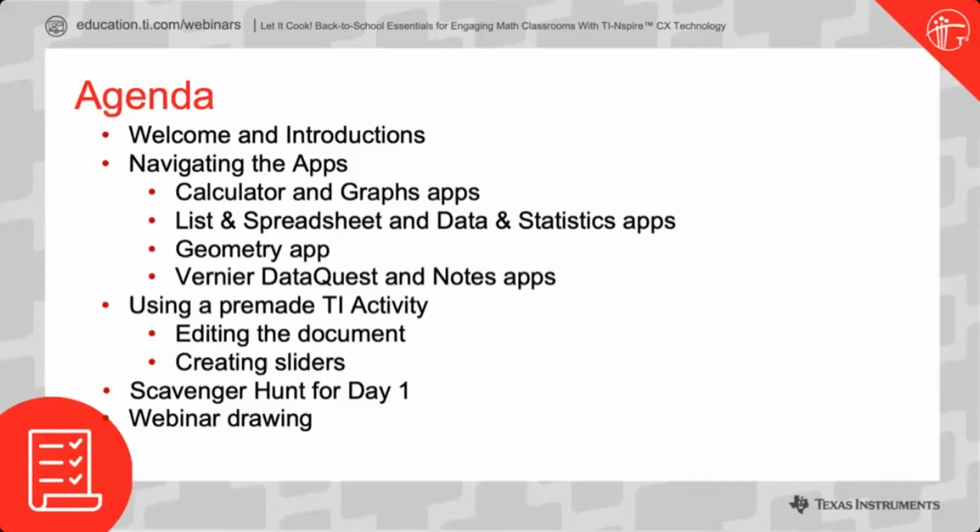Sure can. So we are so happy to be here. We want to prepare you for day one in your classroom. We have some really good goodies to give you at the end. We're going to take a deep dive into the apps on TI-Nspire, how to use some of those, and just how to navigate your TI-Nspire, from calculators to list and spreadsheets, data statistics, geometry, even show you where the Vernier Data Quest is and the Notes app.